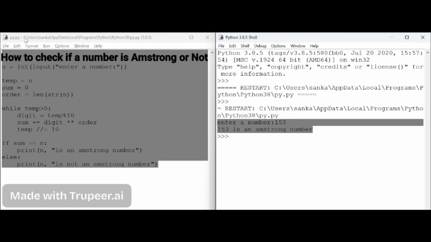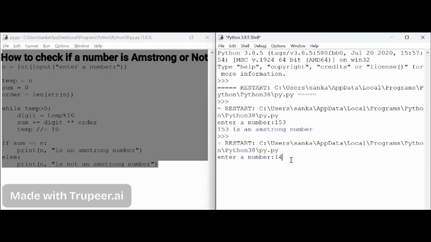Now let's try running it again. Enter another number, like 144. 144 is not an Armstrong number.